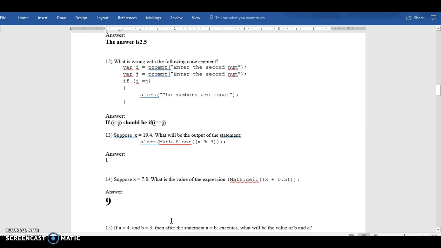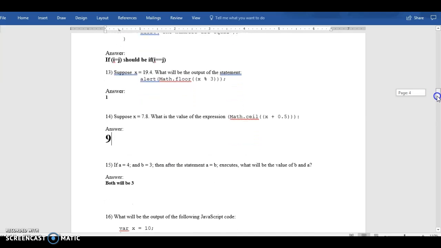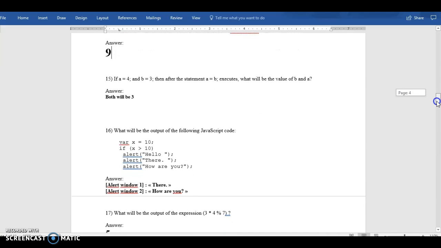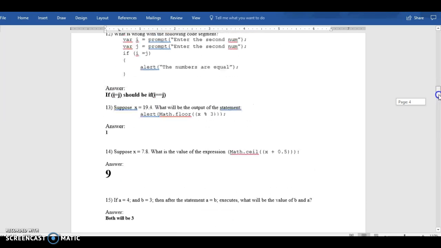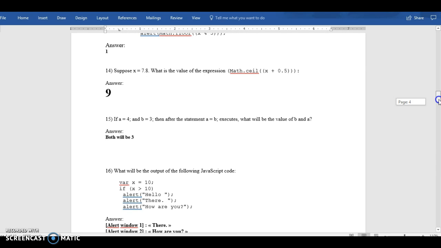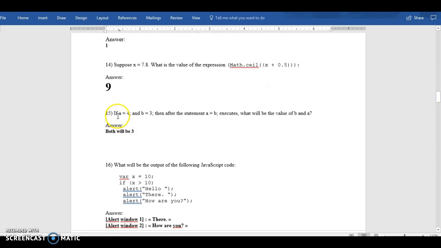Question number 14 is going to give the answer 9, using the ceil function if x is 7.3. Number 15, both of them will be 3, right? So if a is 4 and b is equal to 3, after the statement executes, both will be 3. So if you plugged in 4 into x, plugged in 3 into x, both will be 3.